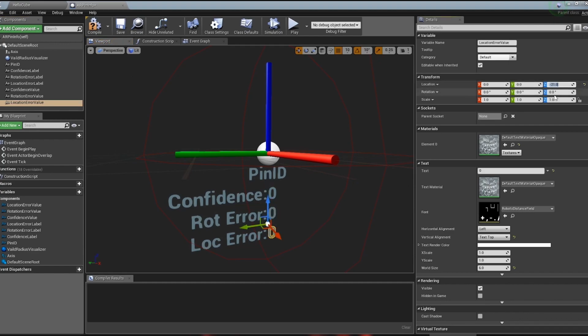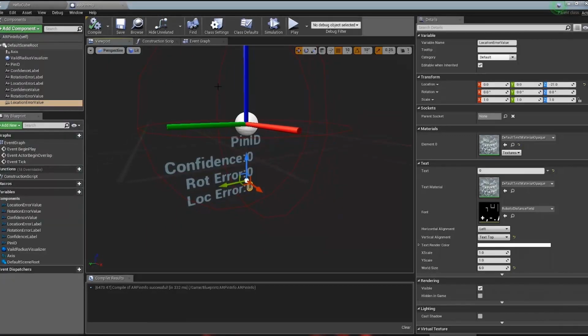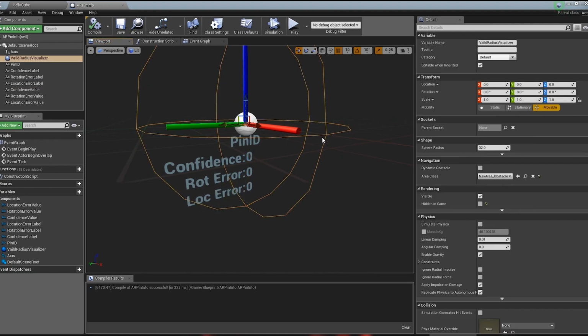And set this to -21. We'll go ahead and just compile. This way we can save. So we have every one of our components that we'll need. So that way when a PCF is found, we will spawn this actor, and we'll grab the confidence, the pin ID, a rotation error and the location error as an estimate of how close we are to the PCF. We will see the validation radius to see how big that radius is actually going to be in that area for the PCF.